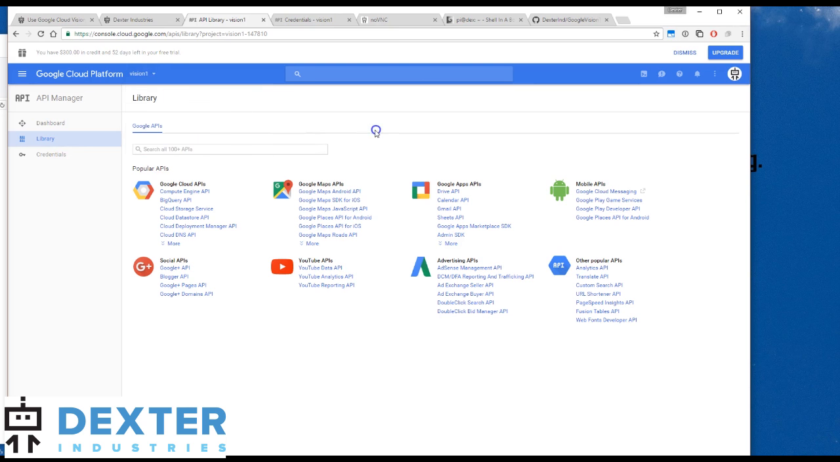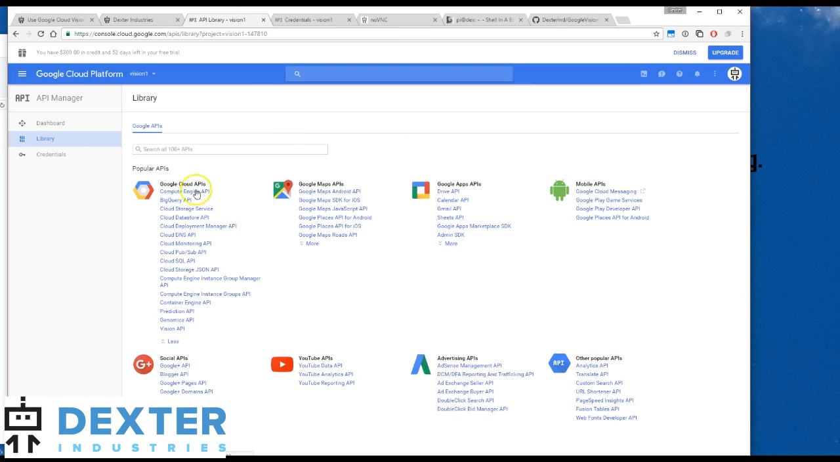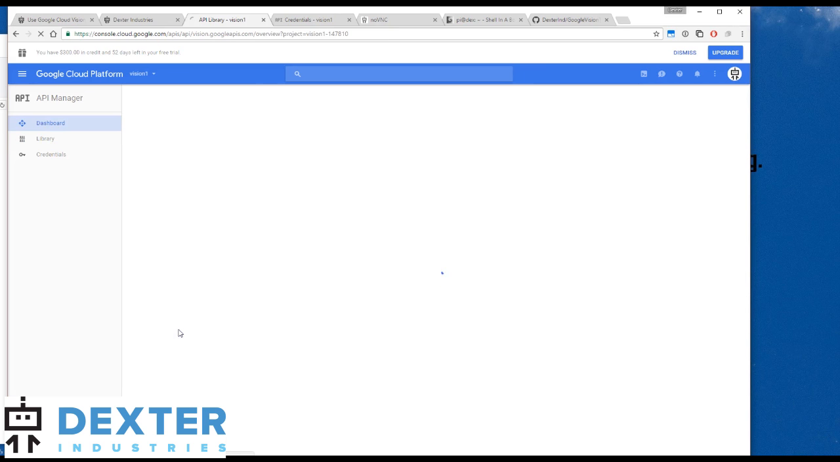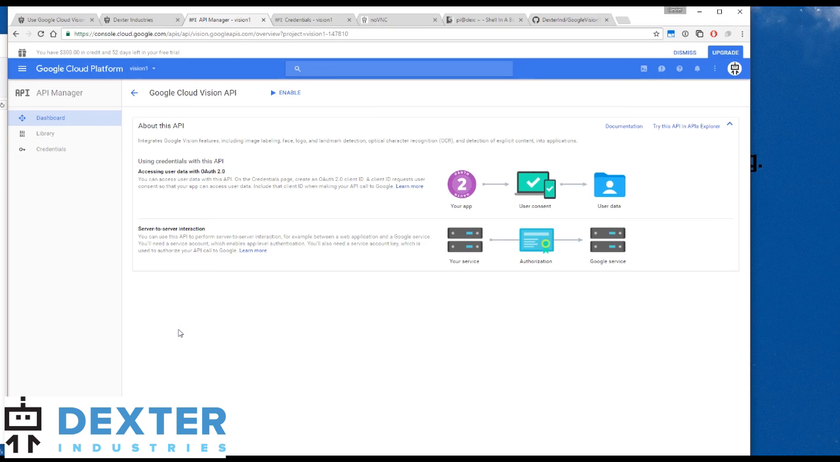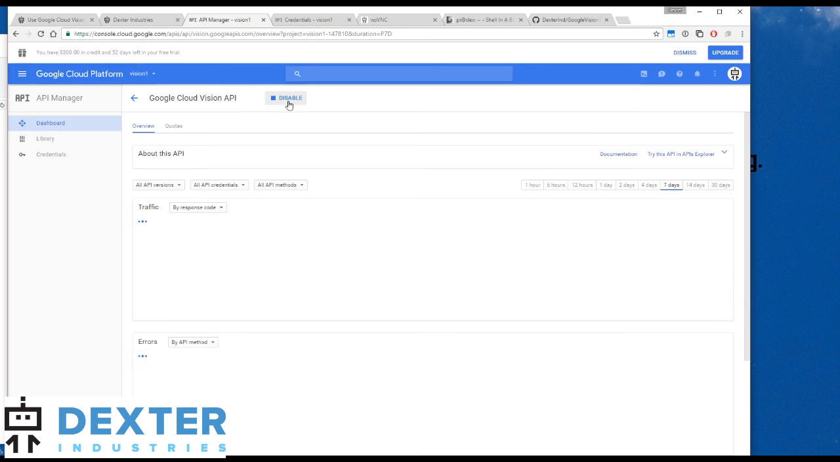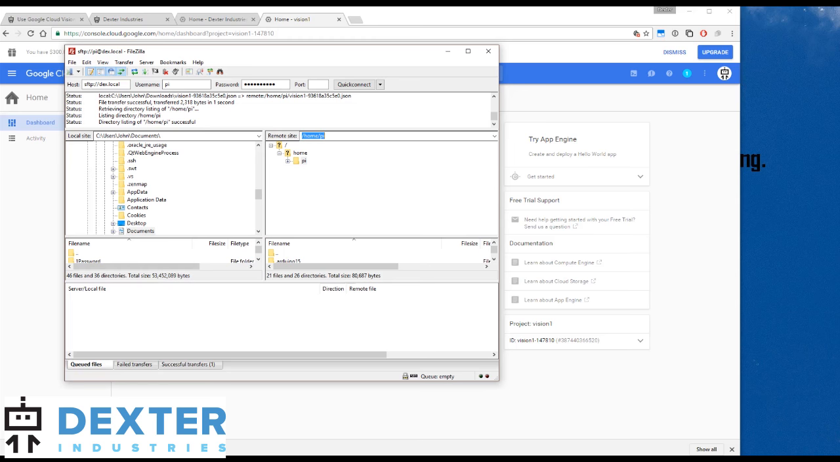I've selected Vision, and if I click on the More under Google Cloud APIs, all the way at the bottom, I've got Vision API. So we'll click on that, and we'll click Enable. And we'll have this great dashboard here where we can see traffic, and we can see errors that may have happened later on if we want to dive a little deeper.